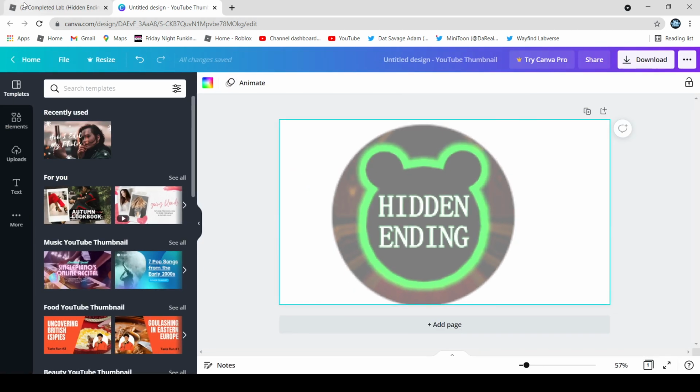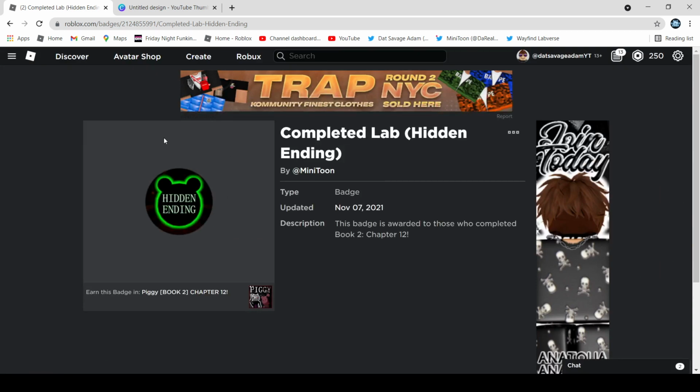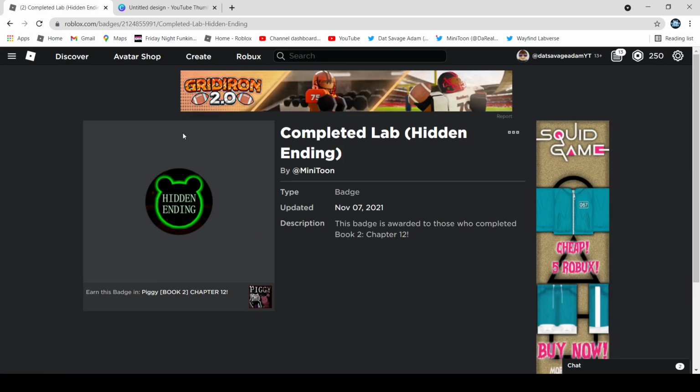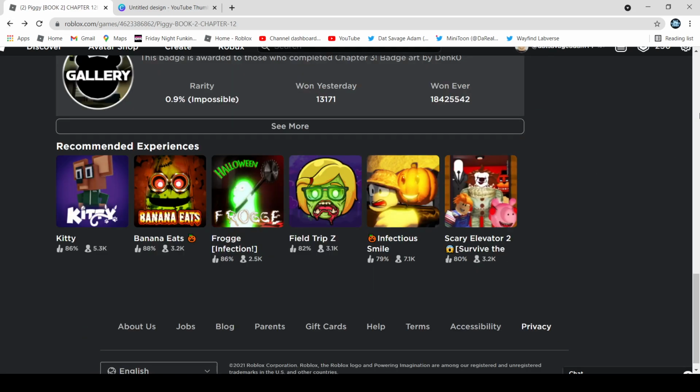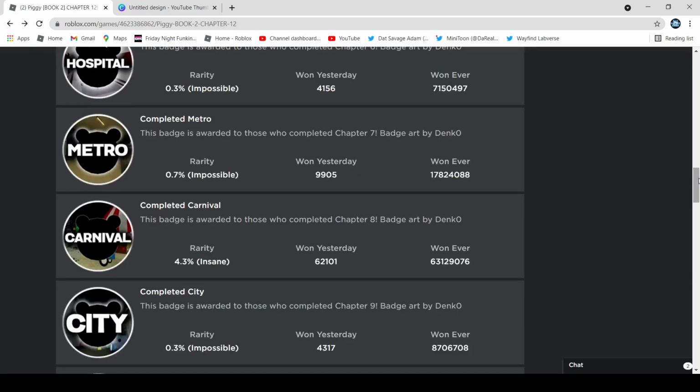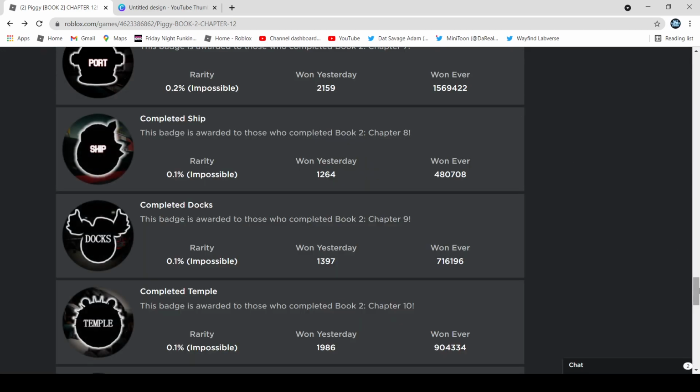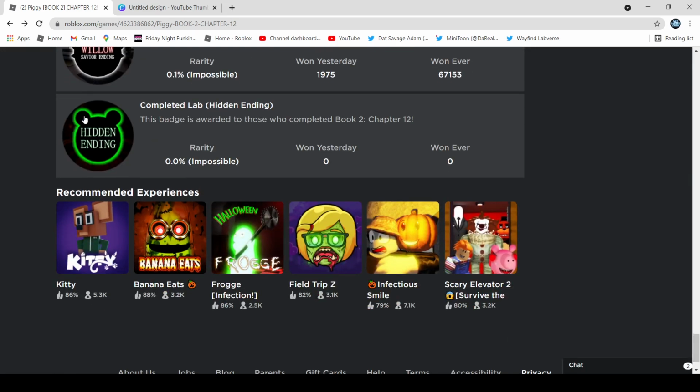But yeah, I'm super duper excited. So the badge is out. No one has got it yet. I don't think Minitoon has even gotten it yet because he's still testing. But yeah, the badge is out, as you can see, and I'm super excited because that means the hidden ending is going to be out very soon, and yeah, I'm really excited.